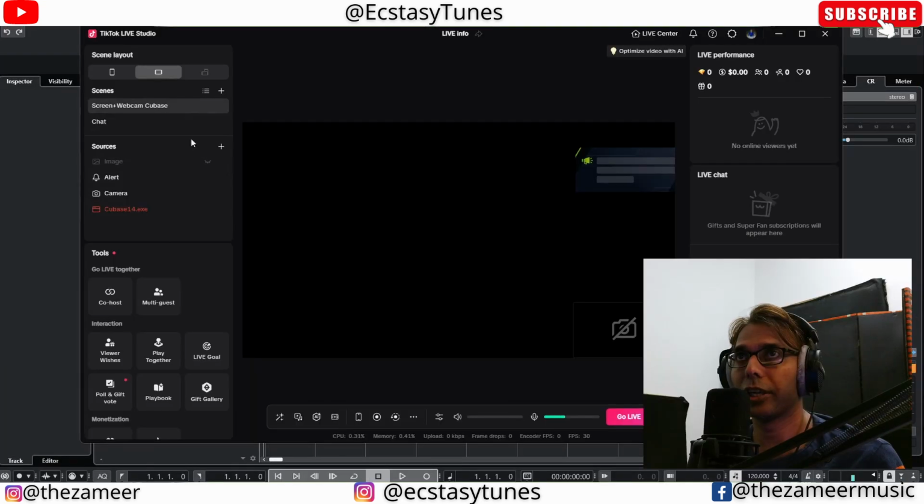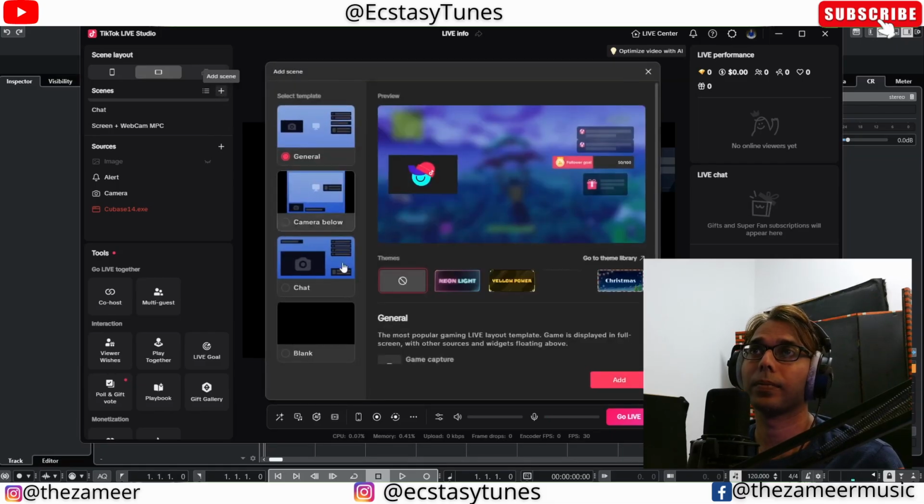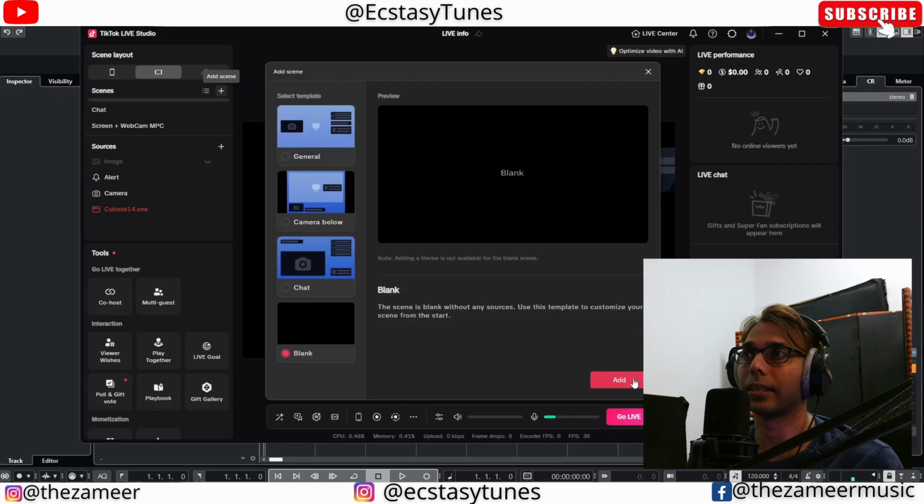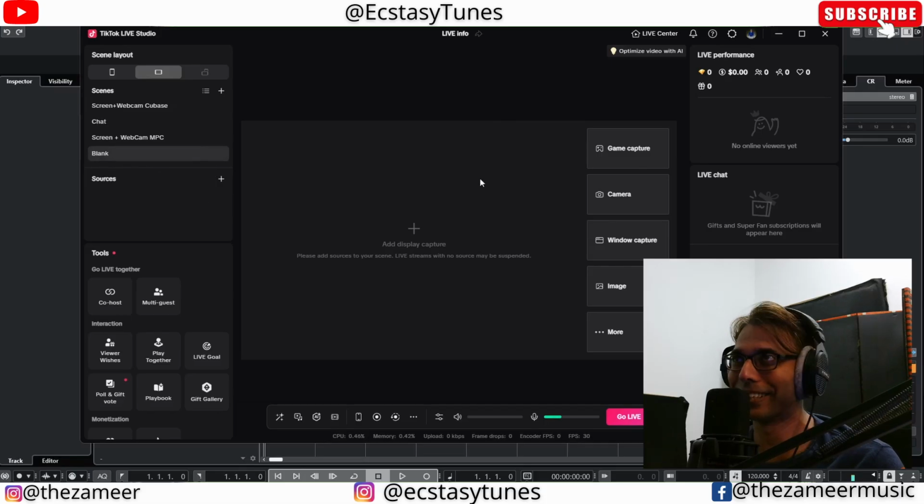First thing is you have to go to the scenes here, on the left side, scene layout, and you can add a new scene. I'm going to click on the plus button, add scene, and then go to blank and click on add. When you create the blank scene, you're going to have a blank scene. Next, you have to go to the camera.